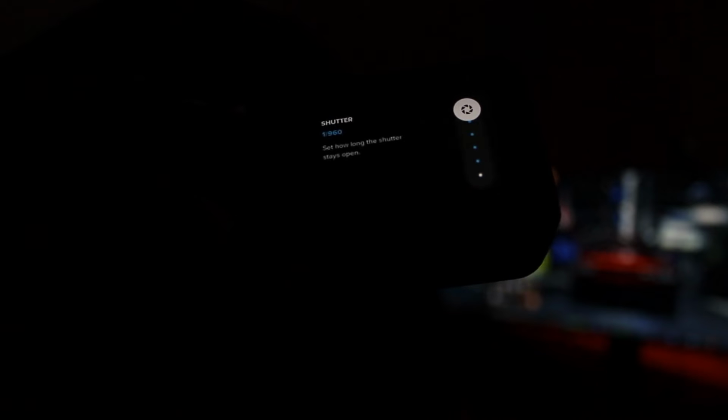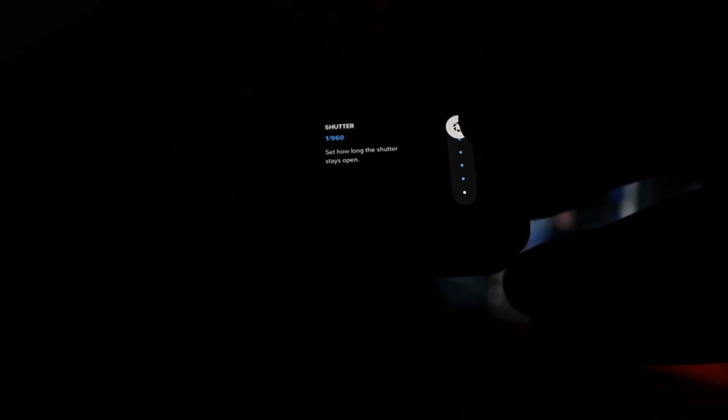Bitrate, you want to run high because you're running 4K. Shutter, 1/960. Or you can go 1/480 depending on the light outside or the shading. EV comp, put that at 0.